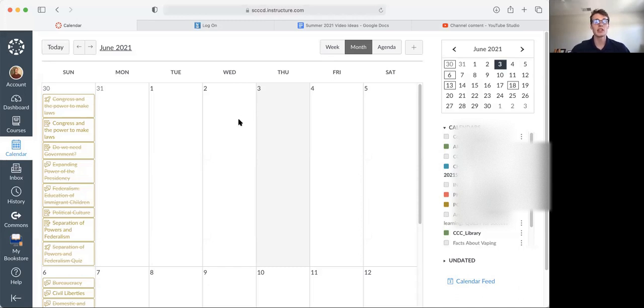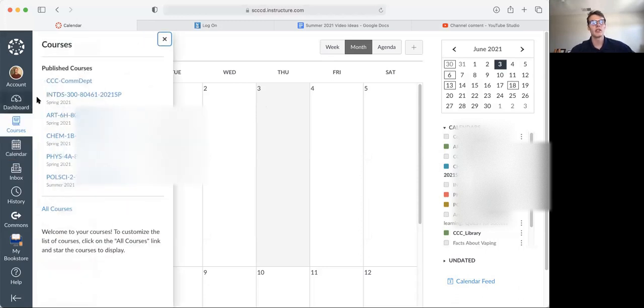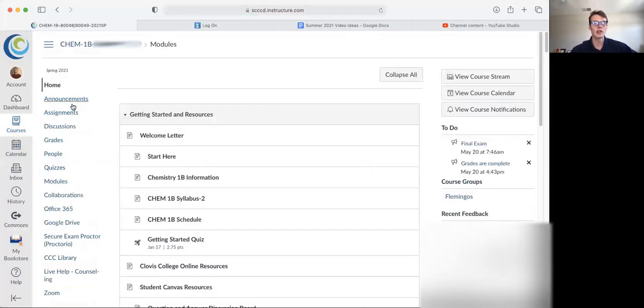And then once you get to Canvas, you can click on Courses, which will be located left on your dashboard. And then you will click on whatever course you want to see your assignments for. So I'll click on Chem 1B. And then the first way to see your assignments is to actually click the actual Assignments tab.